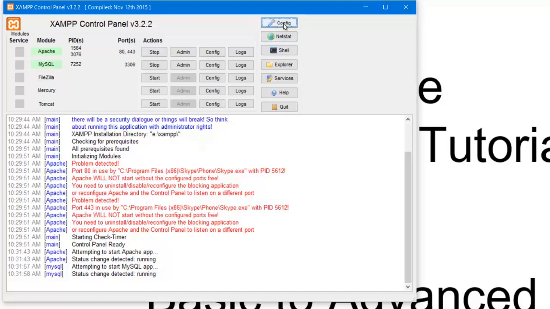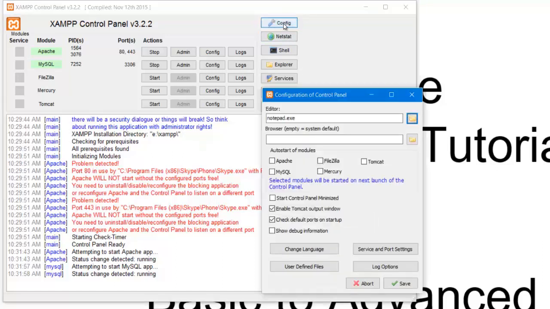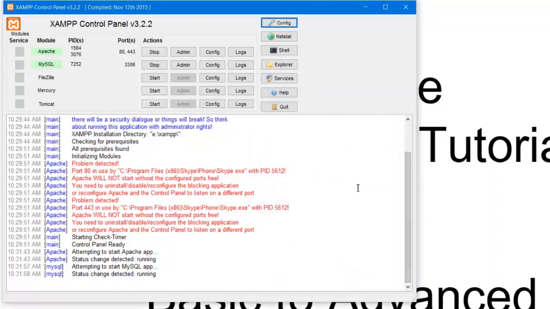Actually, I recommend you click on configure and set the auto start of modules. These are the modules that we are going to use, Apache and MySQL. Just tick those two and save, so whenever you run XAMPP, it will automatically start those two modules. So we are good to go now.